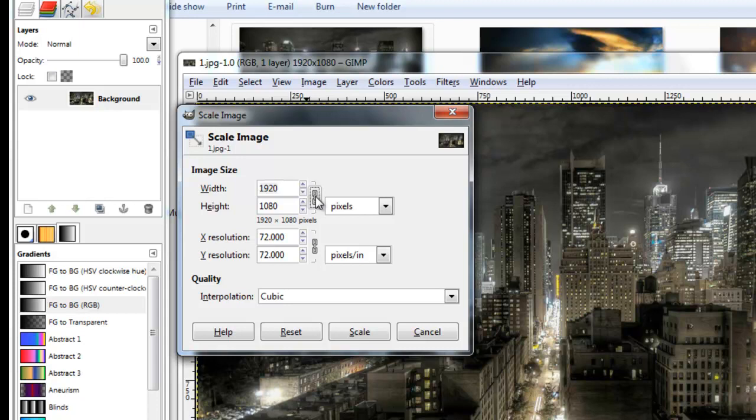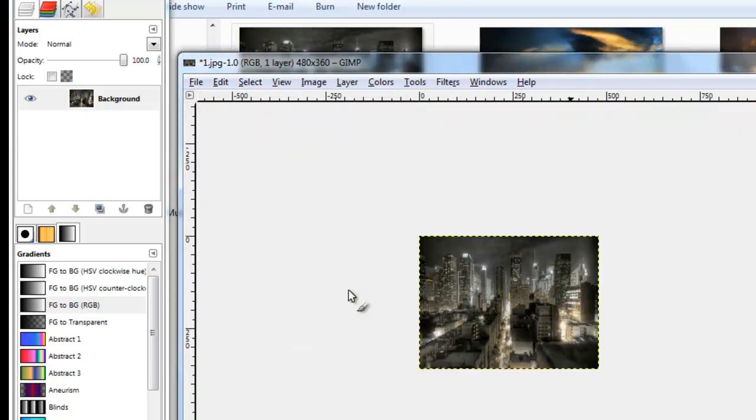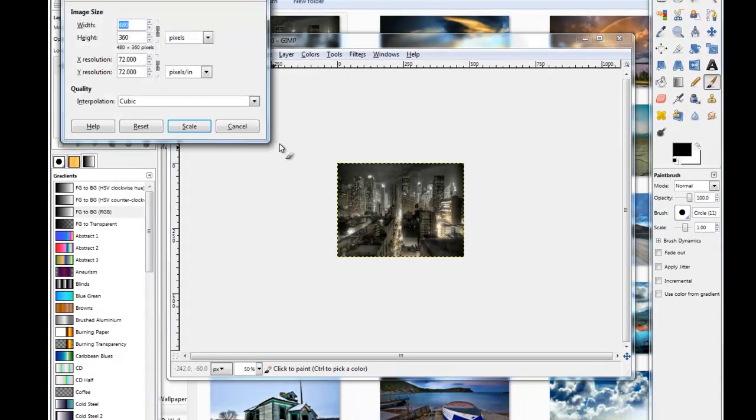Now you can leave this linked together and select width and choose 480 and hit enter. And because it's linked, it's going to automatically change the size. Now this height is not what we're looking for, so you'll break that link and then you can individually change these numbers. So we're going to change that to 360 scale once again, and here is your new image. You can go back into Image, Scale Image, and you can see now it is 480 by 360.